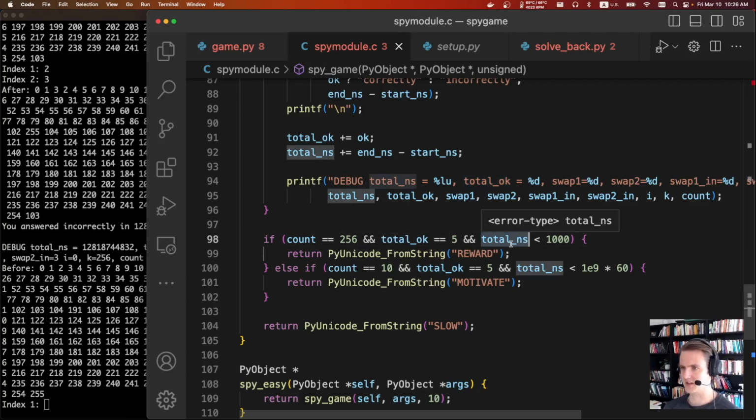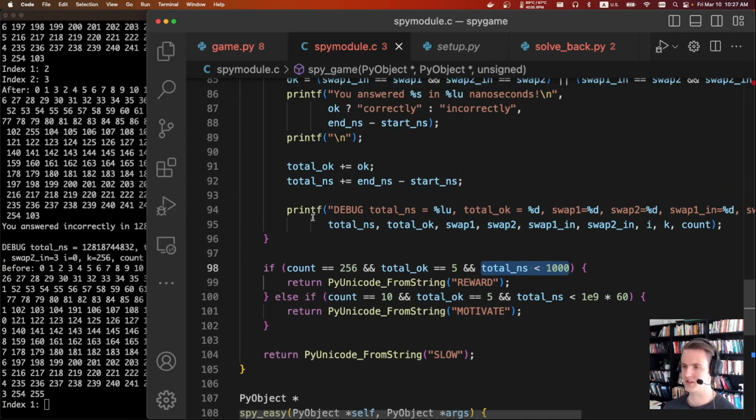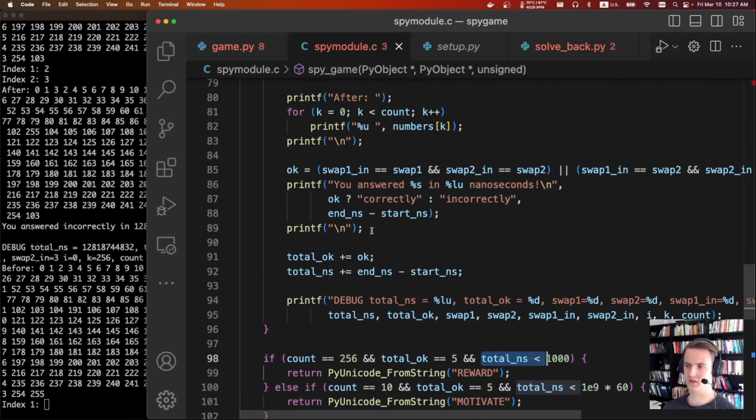So nanoseconds, that's 10 to the 9th. There's milliseconds, and then microseconds, and then nanoseconds. Less than 1,000 means 1/1,000,000th of a second. So playing the game normally, there's no way you would ever get it to less than 1/1,000,000th of a second. I can't even execute the script within 1/1,000,000th of a second. So we have to figure out some way to bypass this total nanoseconds thing. Like I said, I didn't solve it during the competition.